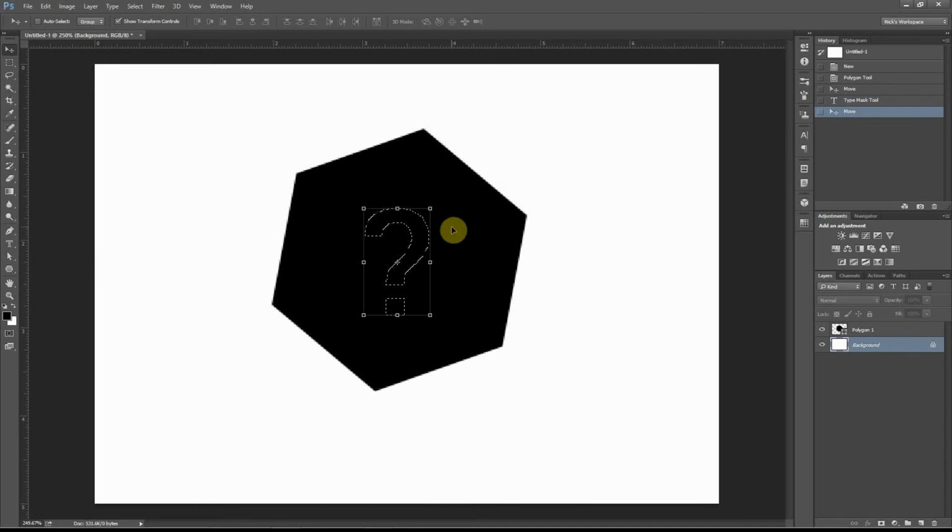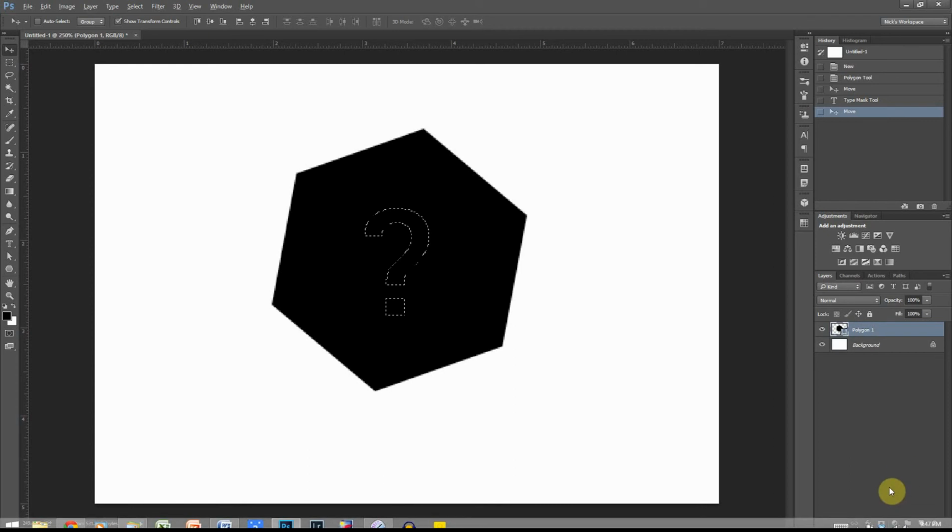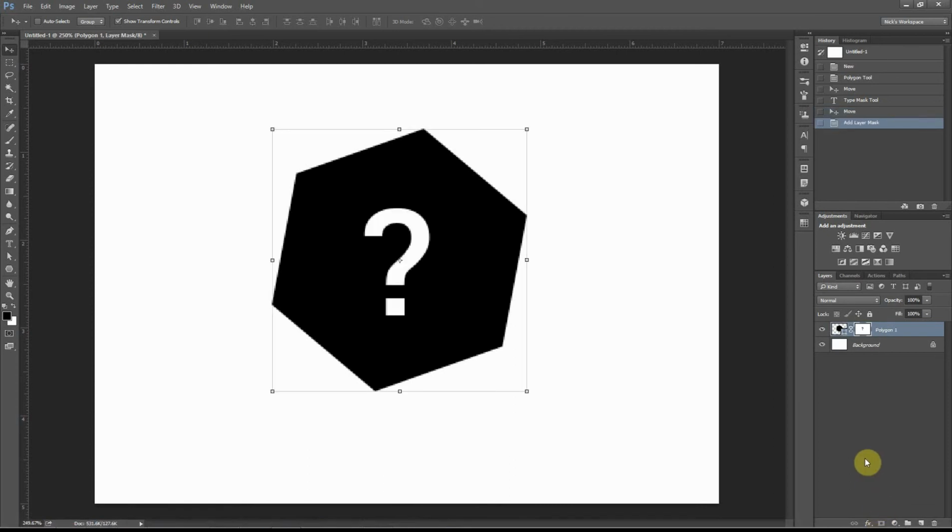And I'm going to drag it inside of my polygon, select my polygon on my layer stack, then holding down the Alt key, I'm going to hit the Add Layer Mask button, which is going to put a question mark shape mask hole, basically, using a layer mask in my hexagon. So now I've got a hexagon with a question mark in the middle of it. Okay, so there I go. I've got my reference image.